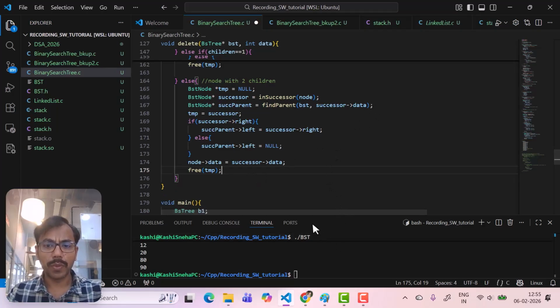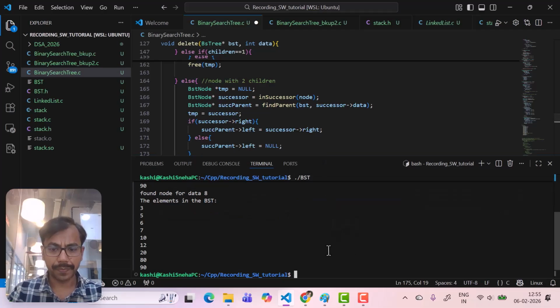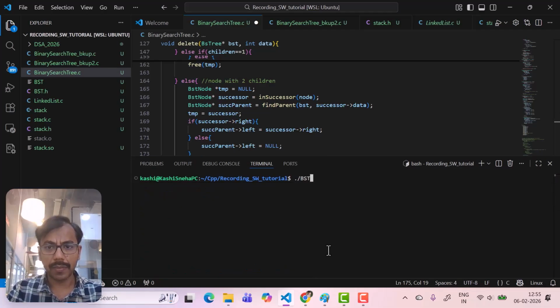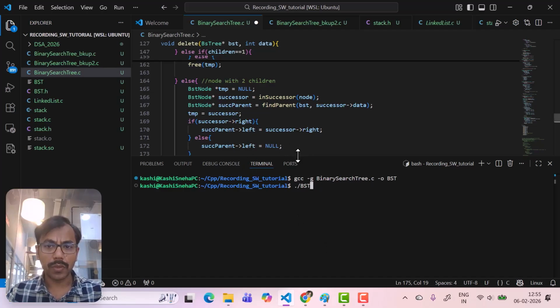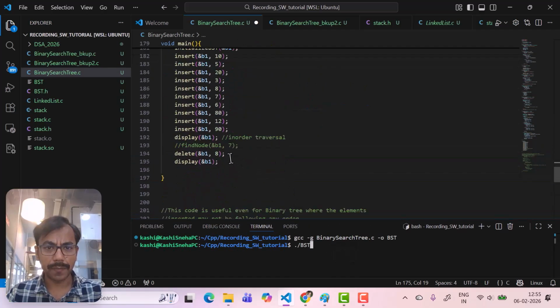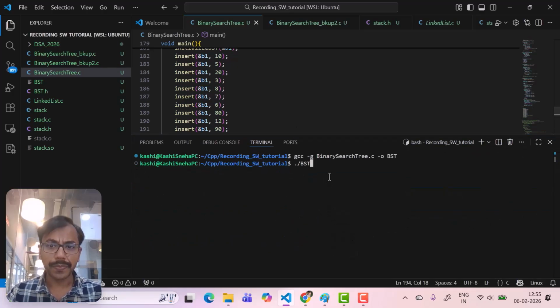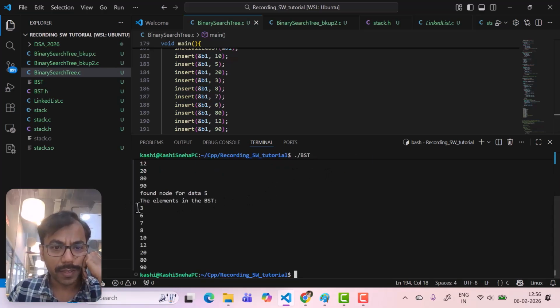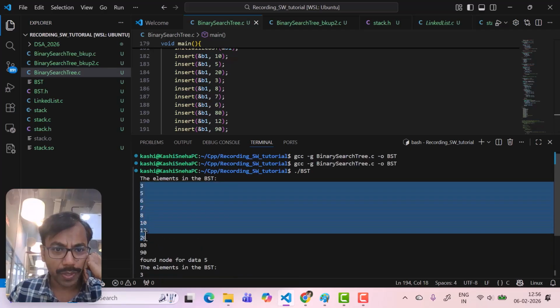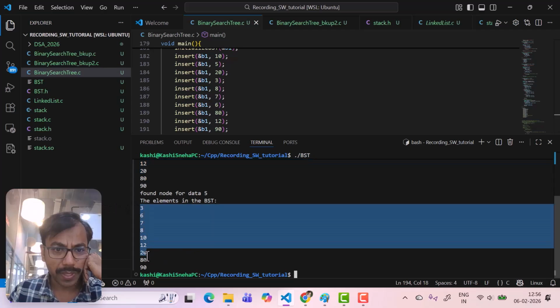Now let's try to run the program and see if it works fine. Let us compile. Before that I need to change the element which we are deleting. Here I was deleting 8. Let me change it to 5 and see. Let's compile once again. Now let's run it. And if you see here, 5 was present and now 5 has been deleted.